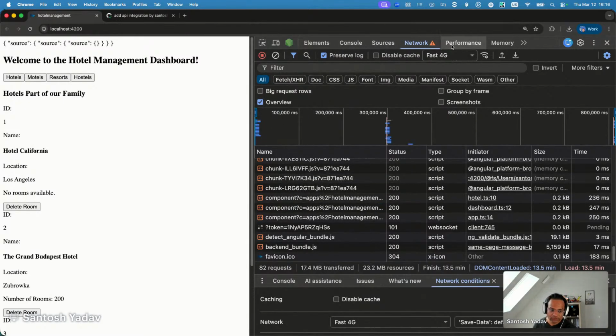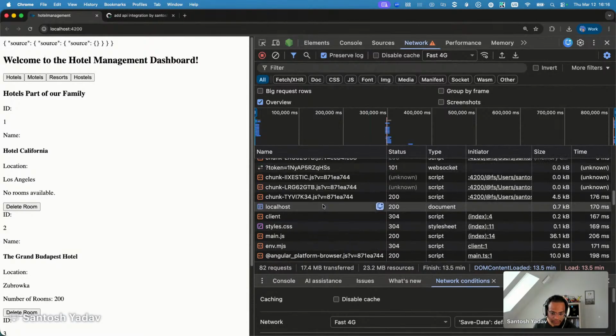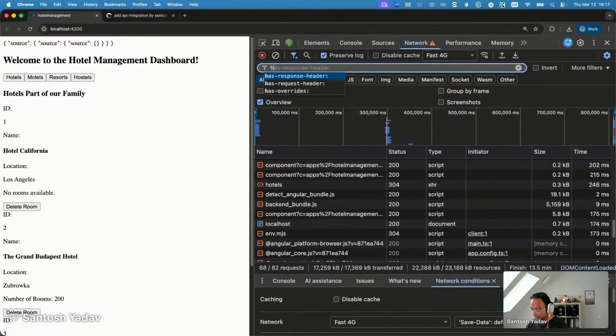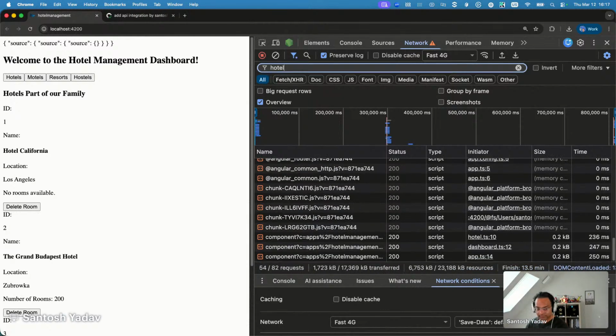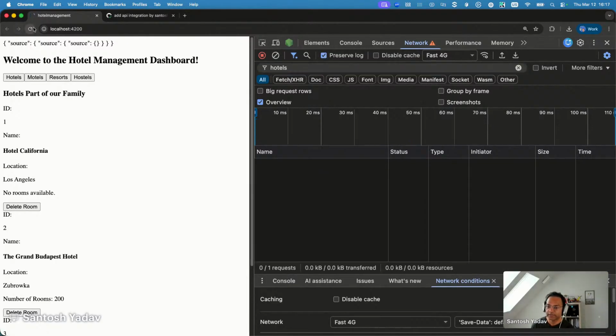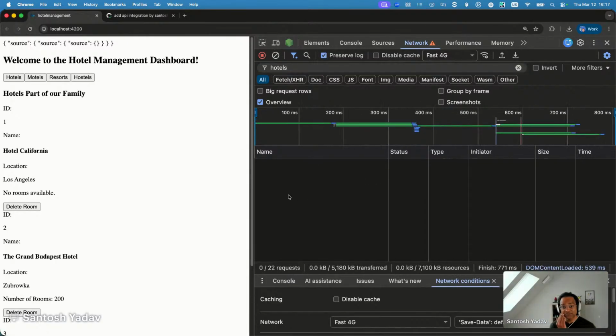And now let's go back and see the network. And we don't have any hotels call now. I mean, I can search for it. Chances are that it may exist. You know why it exists? Because I have something enabled called preserve log, but I can just remove it and reload just to see if you're making an API call now.